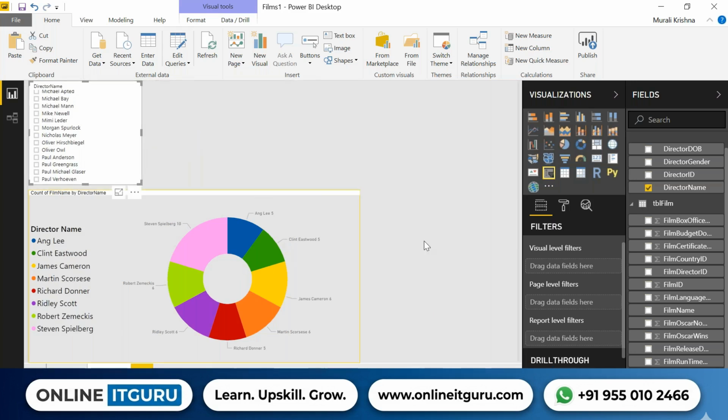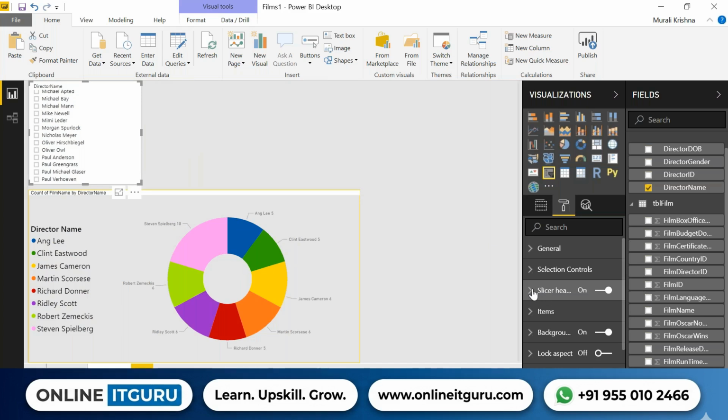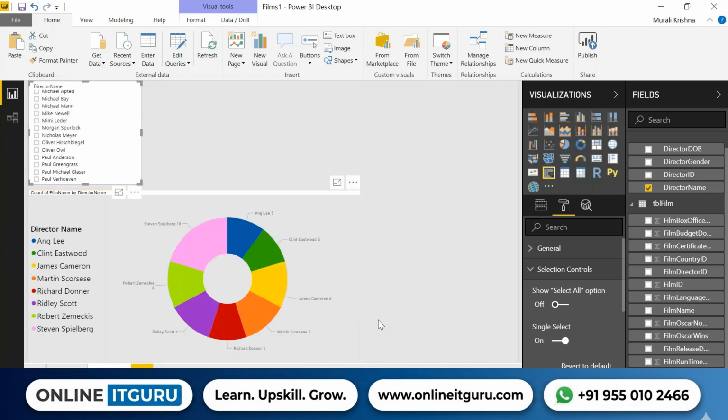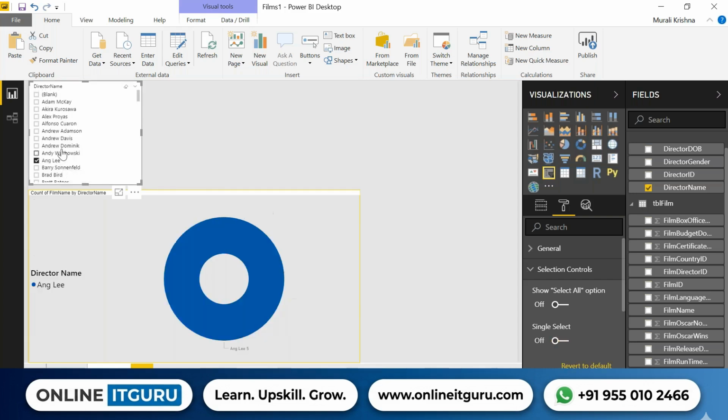where in the filter we can go to the format settings again. We have something called slicer header on. Selection controls. We have something called select all or single select on. When single select is on, we can select one thing at a time, or we can select multiple with control and click. But if single select is off, then without control also you can select more.